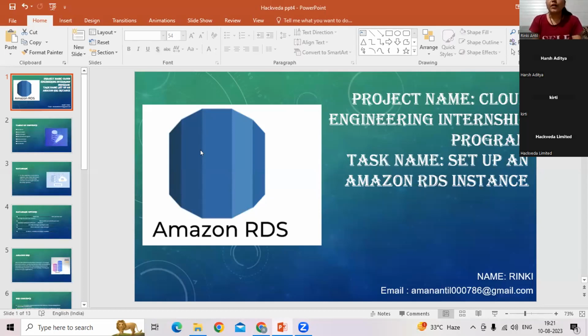So, greetings everyone. My name is Rinki and I am from the Cloud Computing Department. My project name is Cloud Engineering Internship Program. And the task allotted to me is to set up an Amazon RDS instance.